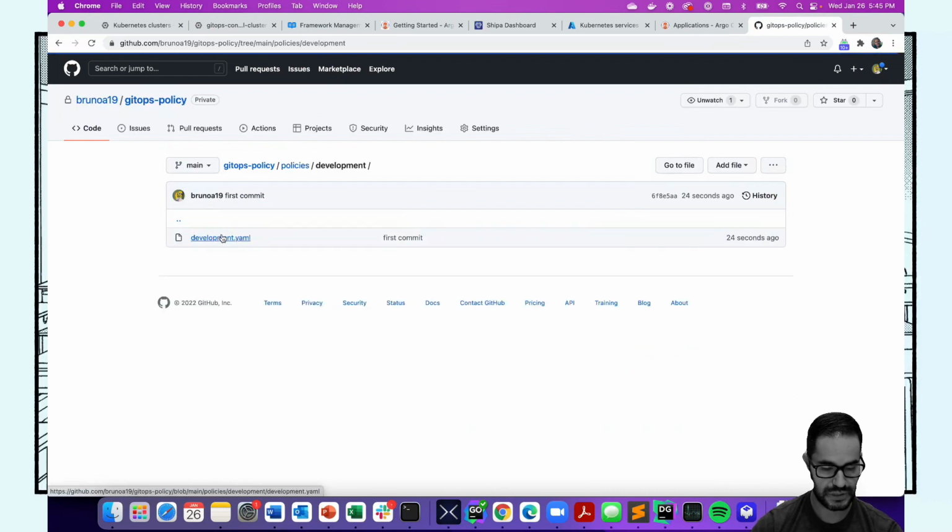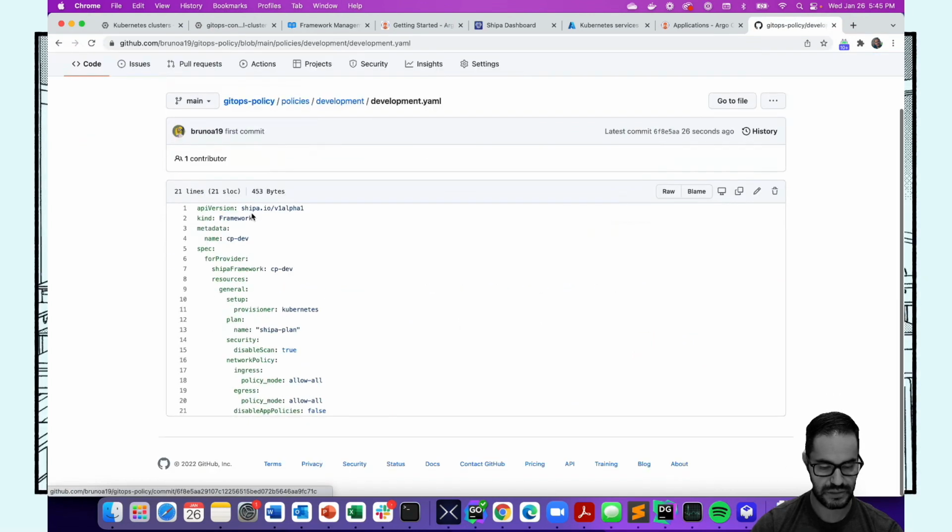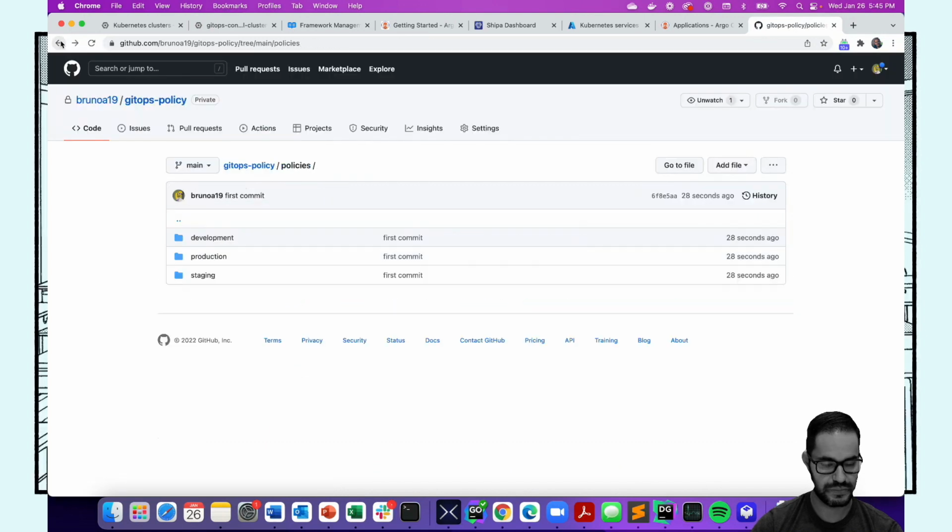Development, everything that we did, right? So our policy definitions are now in Git. What we've got to do now is configure Argo to monitor these policies and apply them to Shipa, so it can create these policies and then we can connect them to our clusters.